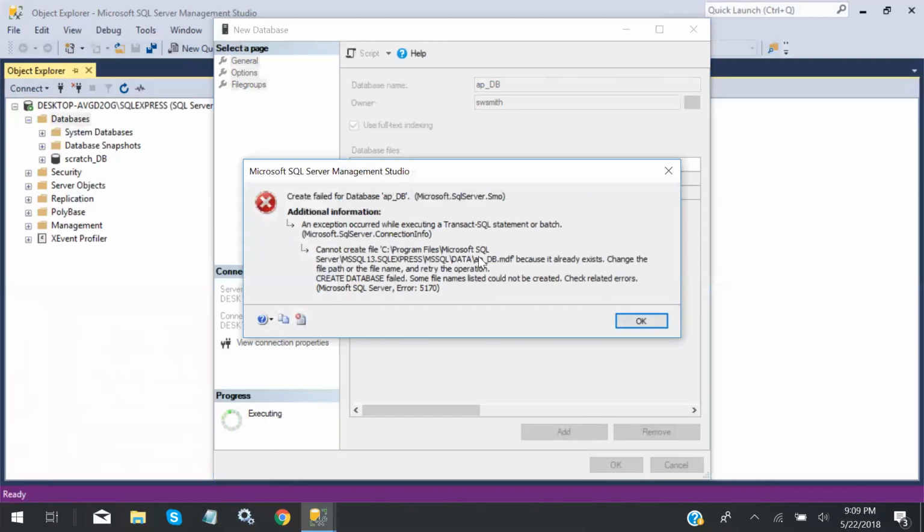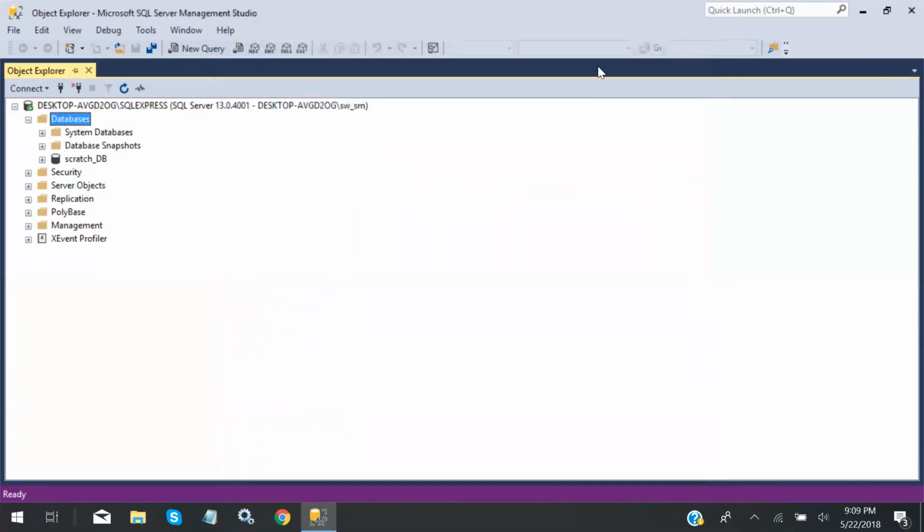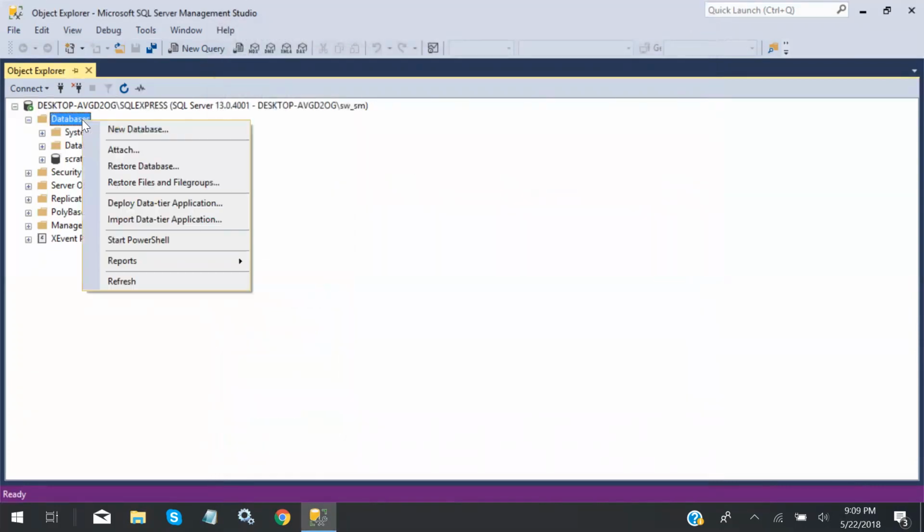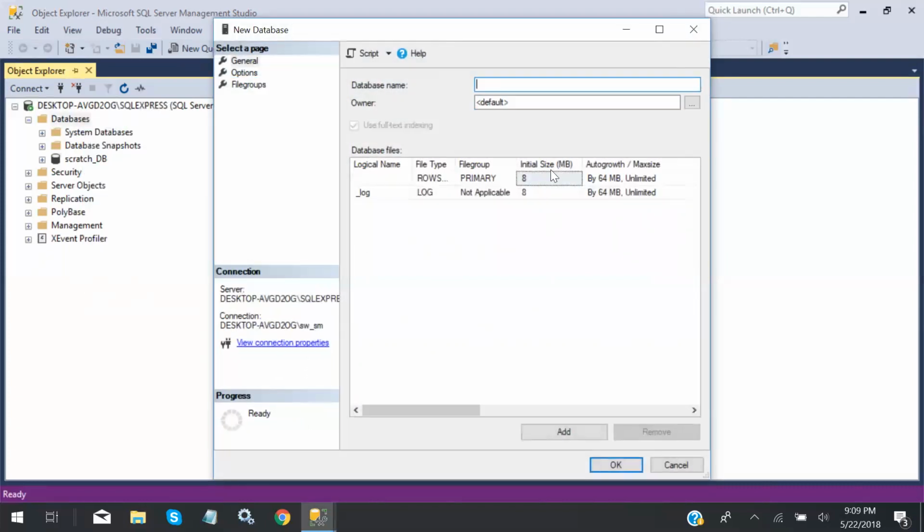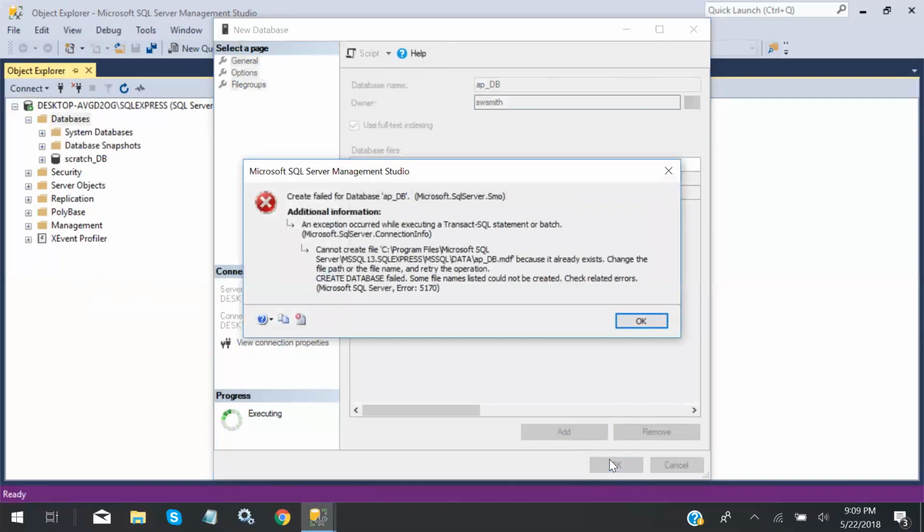I don't know why I'm getting this. Let's start over with that one. Database, new database, AP DB. SW Smith, in my case. Okay. I'm going to pause for a minute.